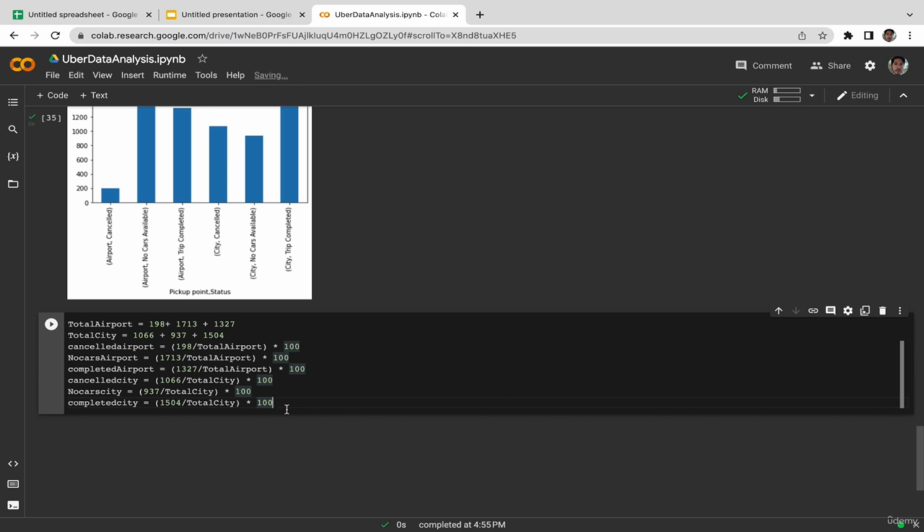Let me explain the code line by line. Okay, let's begin from the top. The total airport variable represents the total amount of trips from airport to city recorded in this data set. Meanwhile, the total city variable represents the total amount of trips from city to airport recorded in this dataset.